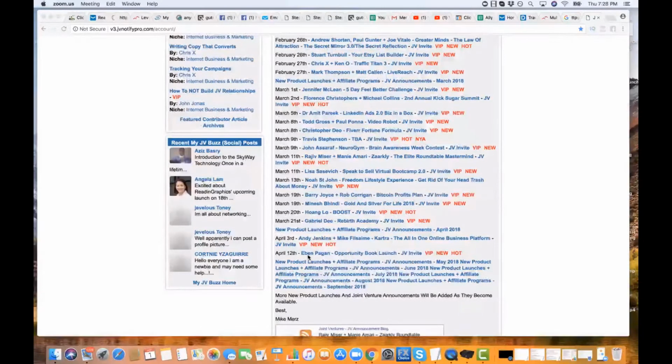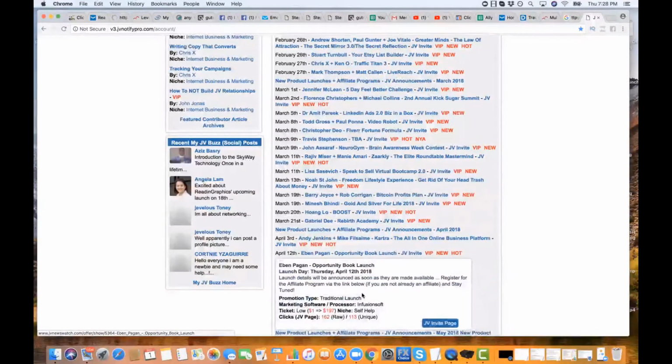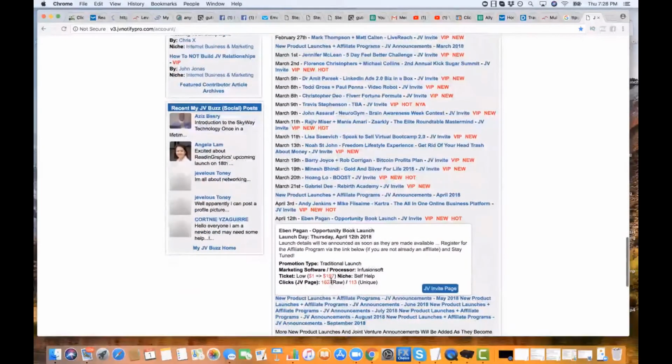And I see a couple down here. Looks like we have Evan Pagan, Opportunity Book Launch. First I'll look at this red text here. If it says hot next to the name and the launch name of the product, that's a good indicator that it's going to be a pretty good launch, and a lot of affiliates are going to be on board promoting this product. So I'm going to click on it, and the next thing I'm going to look at is raw clicks.